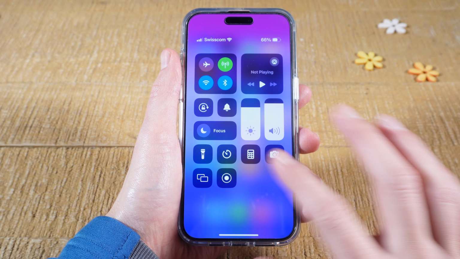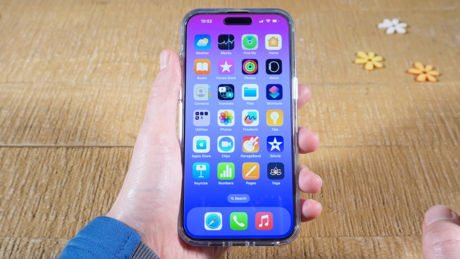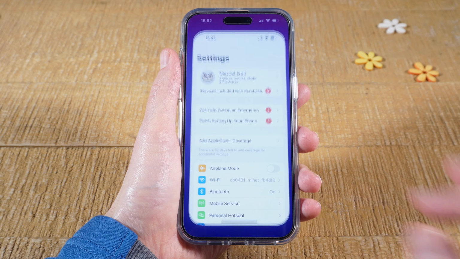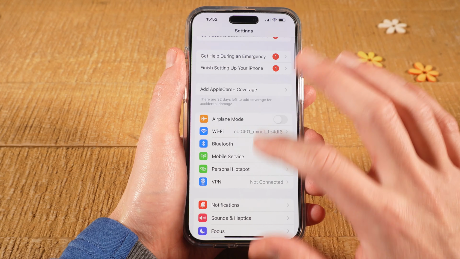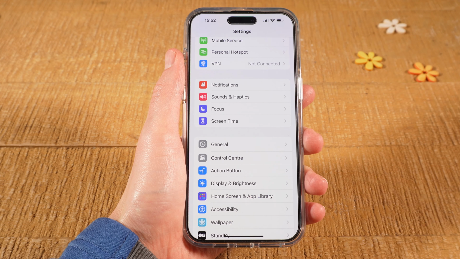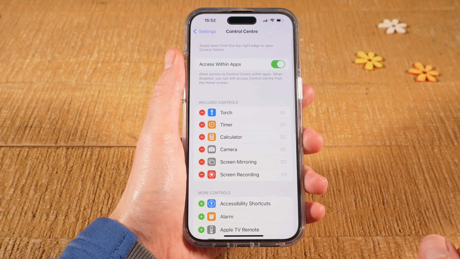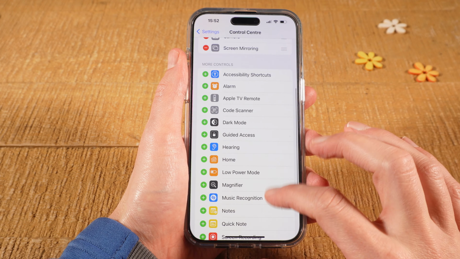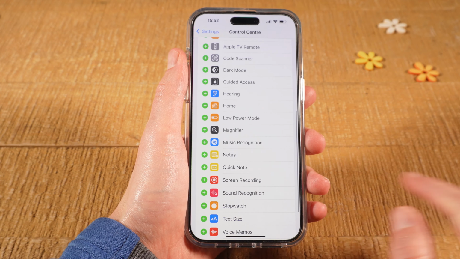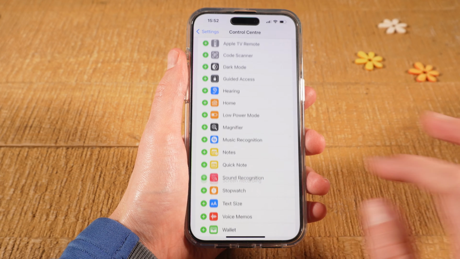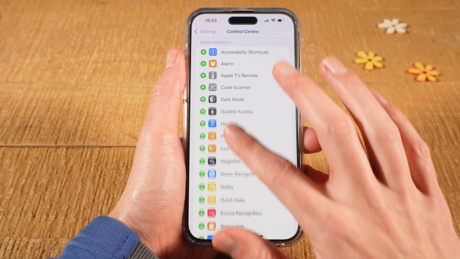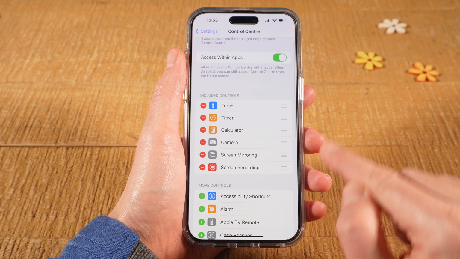First of all, tap somewhere here in the empty area to close Control Center. Next, open up the settings. Then scroll down and tap on Control Center. Now under More Controls, search for Screen Recording. And then tap on the plus symbol next to it. This will add screen recording to your Control Center for quick access. It will then appear here under Included Controls.